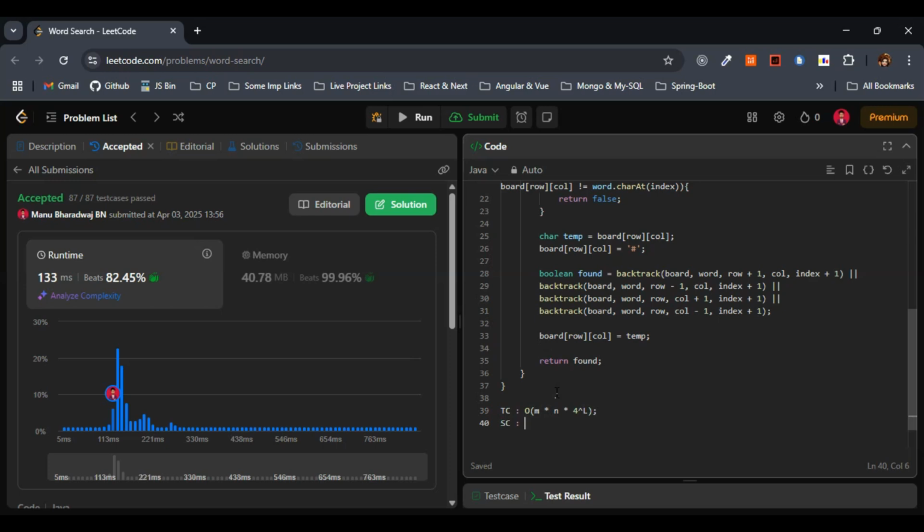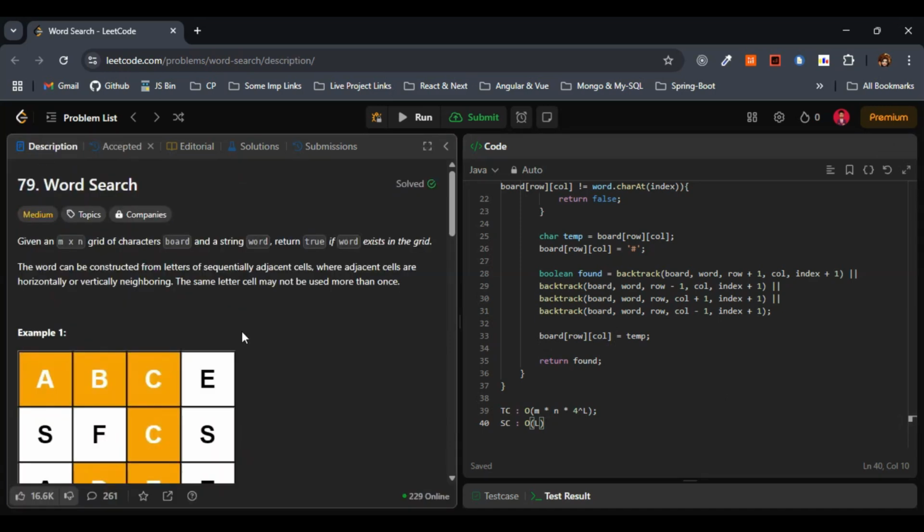And what would be the space complexity here? The overall space complexity would be big O of L here. This is fine. Why is it big O of m into n into 4 to the power of L? Because m into n, because we are iterating over all the cells as the starting point, right? We can just start from n.